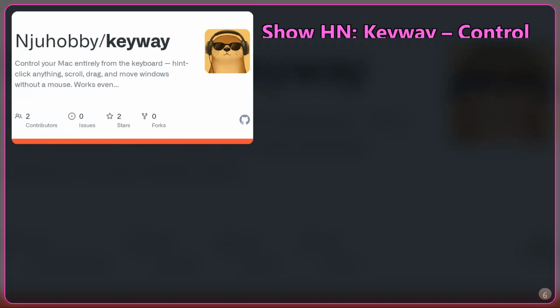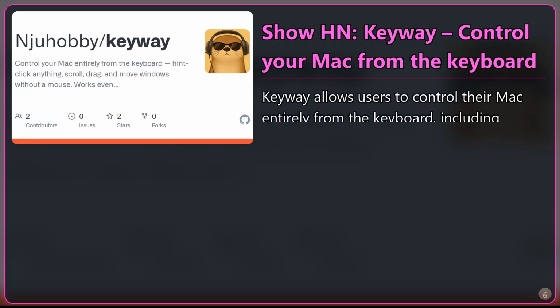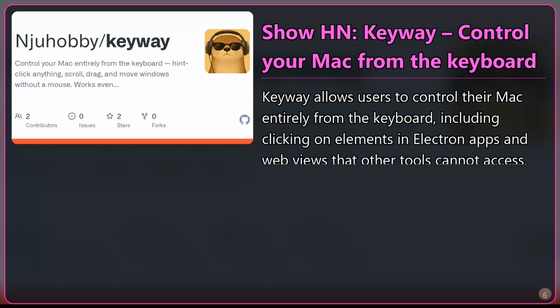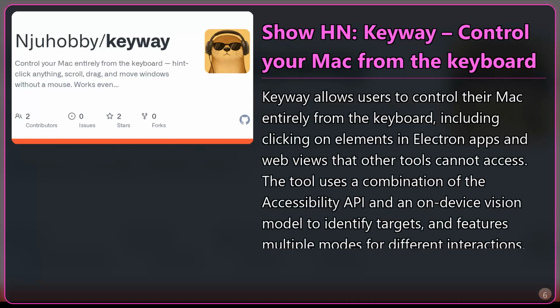Show-HN, Keyway. Control your Mac from the keyboard. Keyway allows users to control their Mac entirely from the keyboard, including clicking on elements in Electron apps and web views that other tools cannot access. The tool uses a combination of the Accessibility API and an on-device vision model to identify targets, and features multiple modes for different interactions, such as scrolling and window resizing.